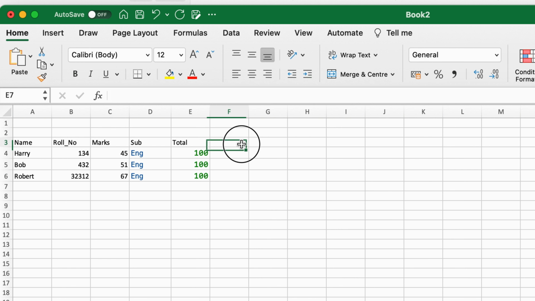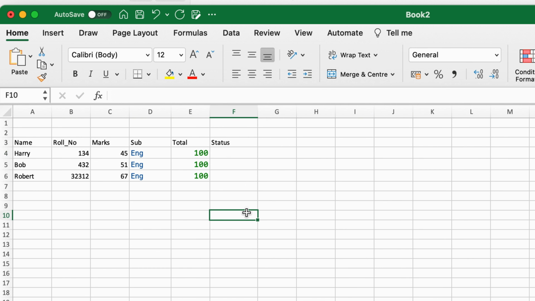Now the status needs to be derived by a formula. What I'm saying is, if any student is getting marks less than 50, then he's fail, and who's getting marks more than 50, or 50, then he's pass. Less than 50 is a fail, and more than 50, the person is pass.